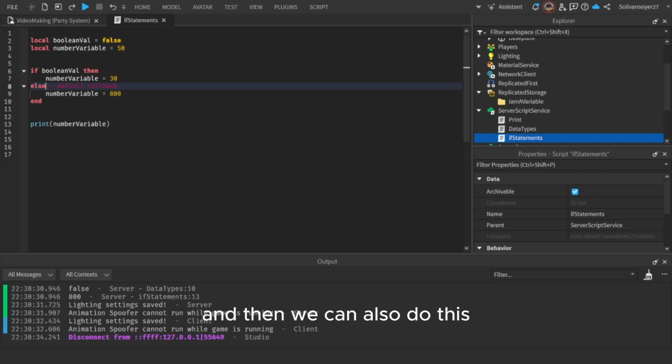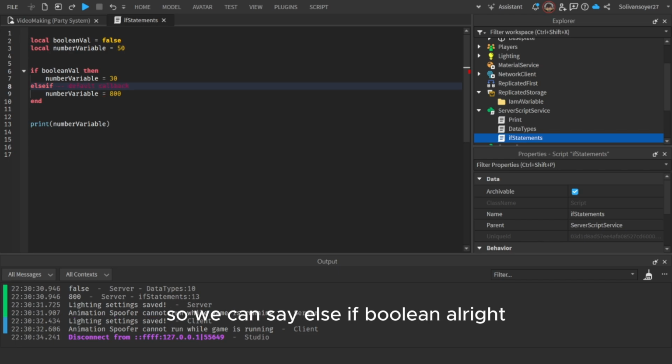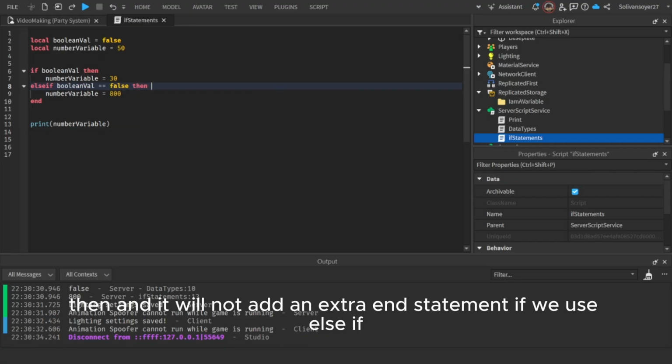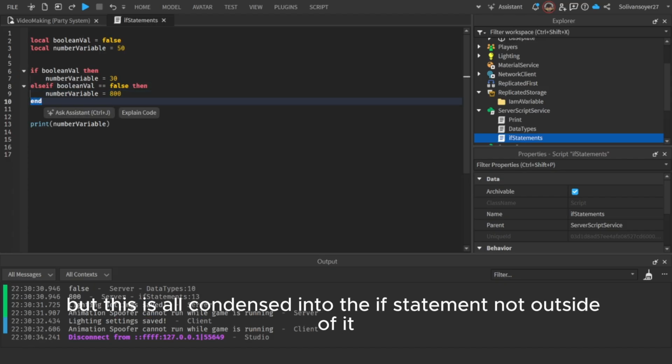And then we can also do this. There's another thing we can do. Else if. So an else if is how we write multiple different conditions. So we can say else if boolean. All right, let me go to this comment. It's annoying. So we'll say else if boolean val is equal to false, then. And it will not add an extra end statement if we use else if, by the way. If you notice that when we write an if then, we have an end statement, but this is all condensed into the if statement.